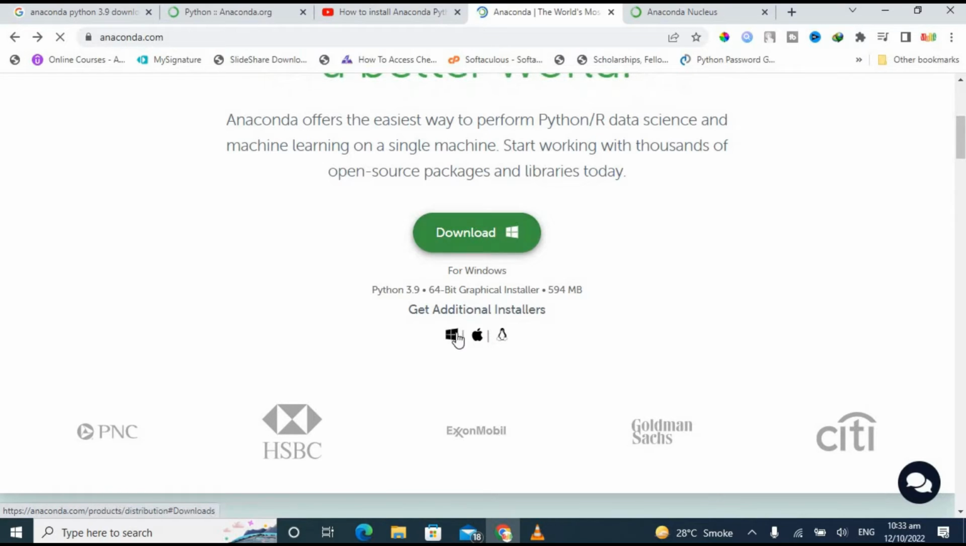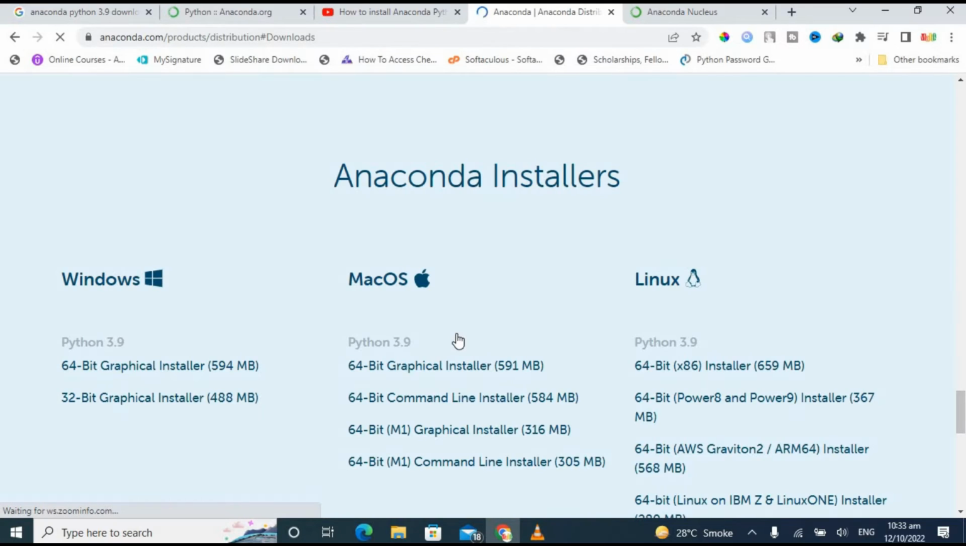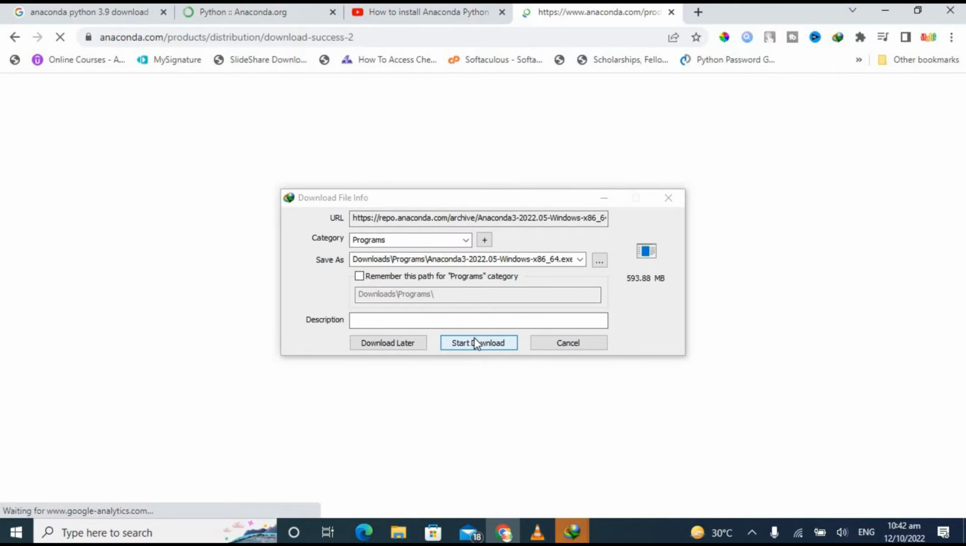So for Windows, Mac and Linux, if you click on Windows, there are two options: for 64-bit Windows and for 32-bit, and you also have options for Mac OS and for Linux. It depends on whether you're using Windows, Mac or Linux. I'm using 64-bit, that's why I'm clicking on it, and now let's download.